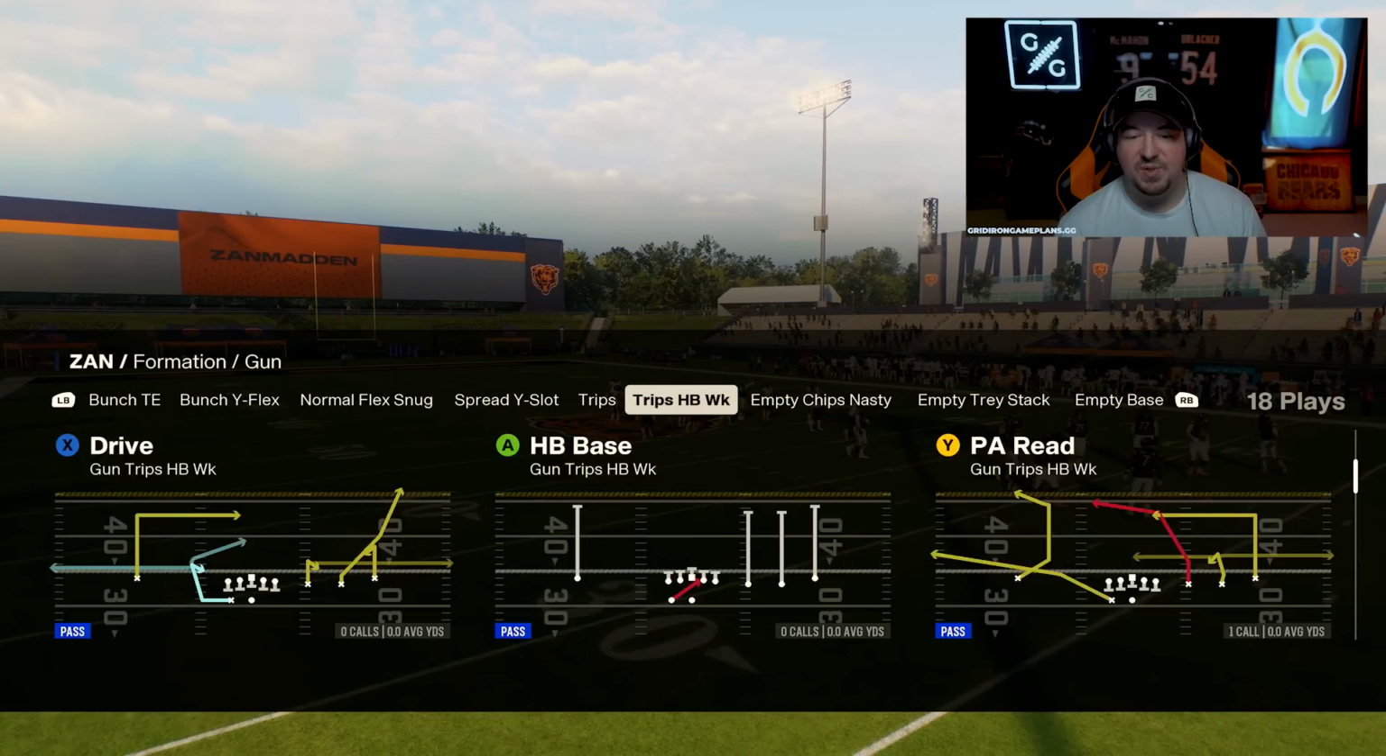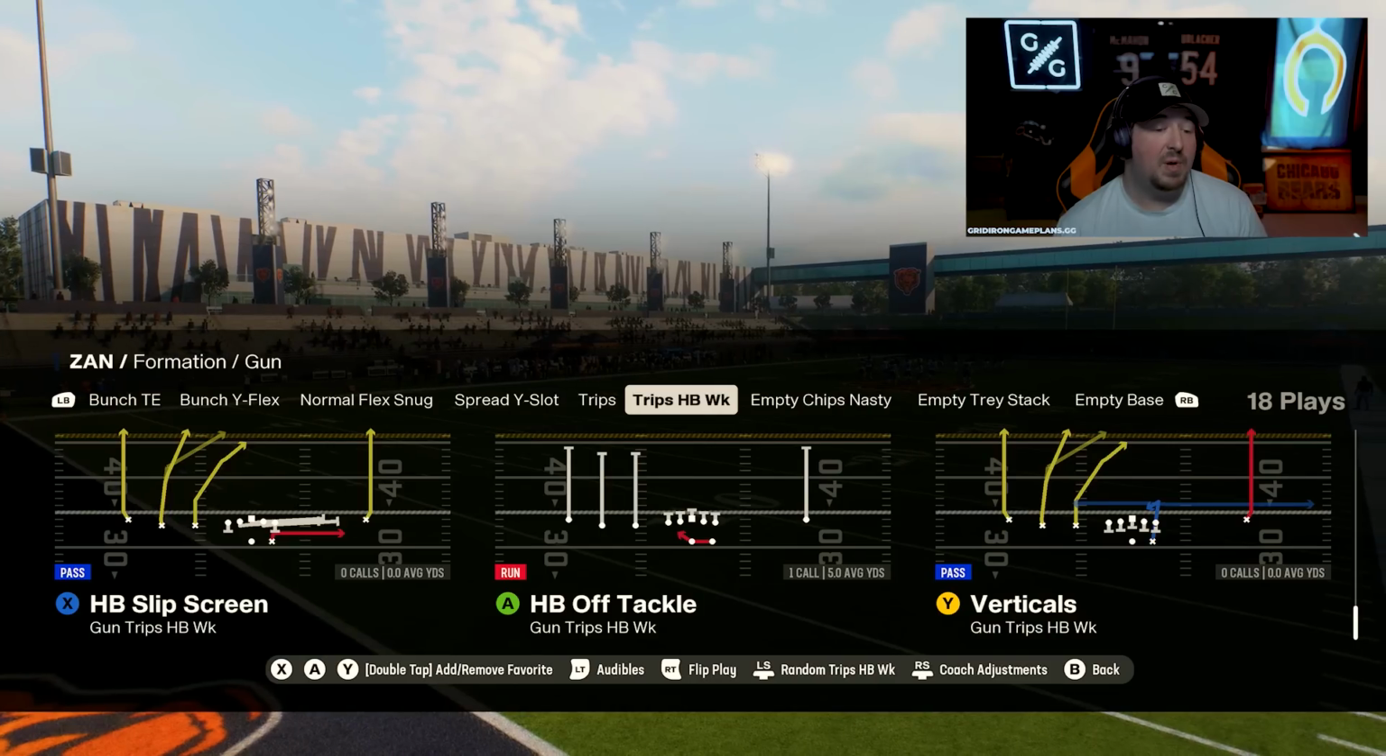Now let's get back into that trick. So we're in this trips formation, whether it's trips or the trips weak, and we're just going to run this to the wide side of the field.